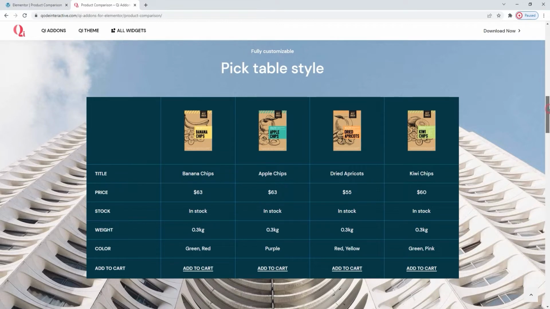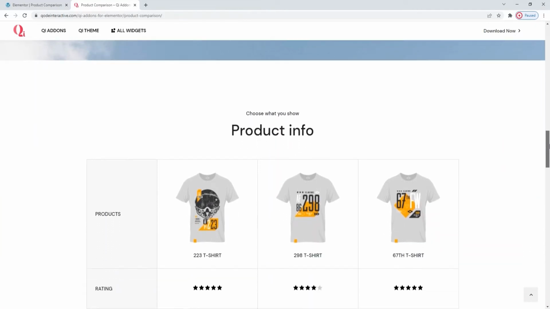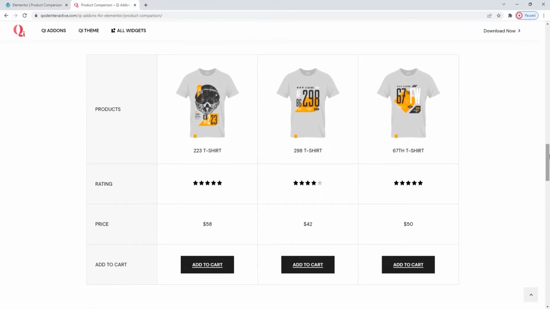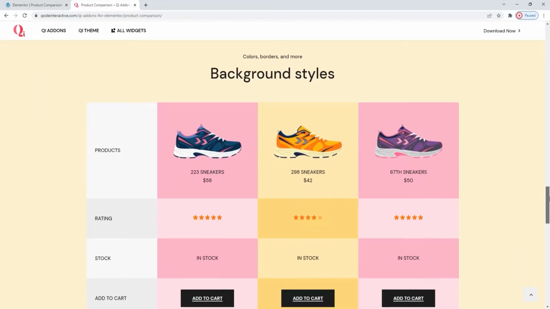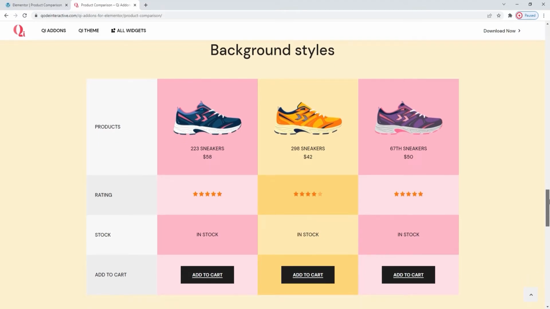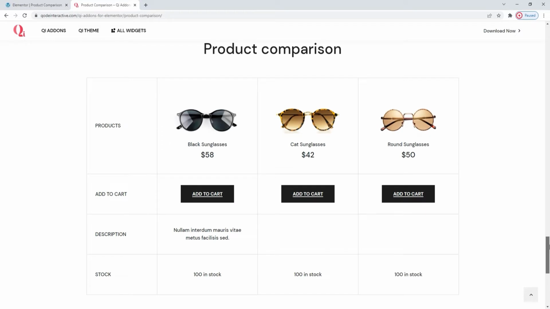You can also combine it with other page elements such as background images and titles, or with other widgets from the Qi Addons collection. Additionally, this widget comes with numerous options of its own. You can pick how the table itself will look, its background color, whether you'll be showing images of your products, which characteristics of theirs you'll be showing in the table, and more.